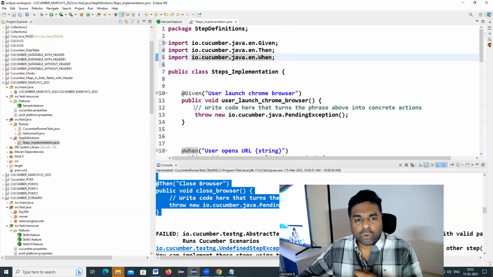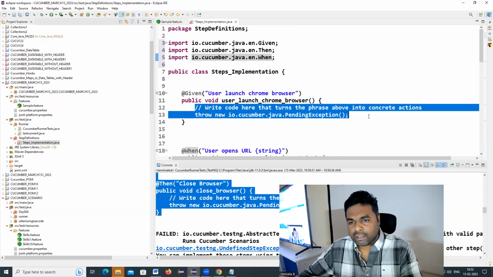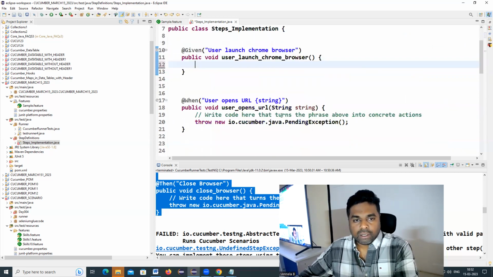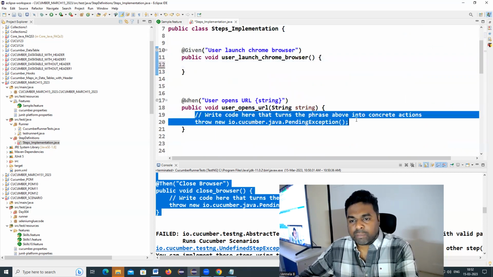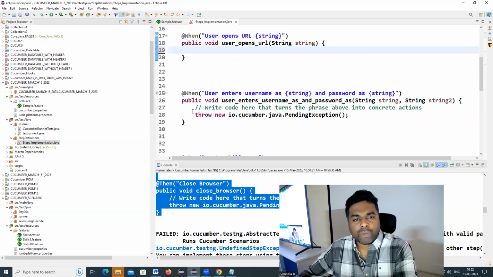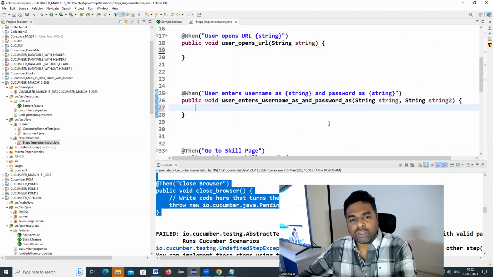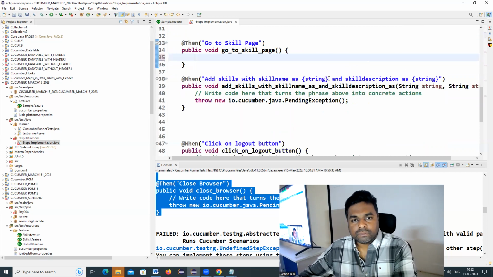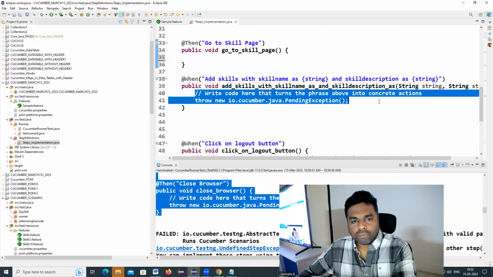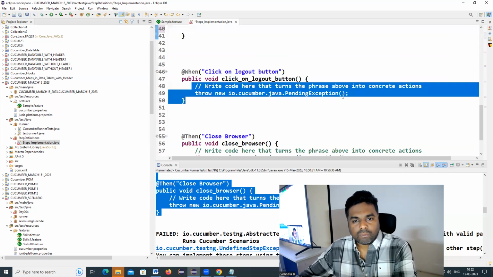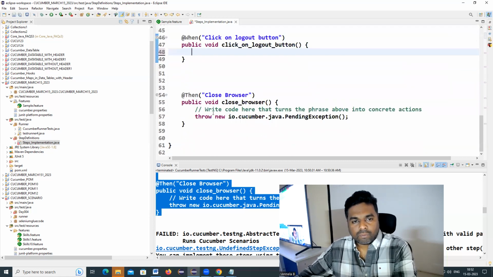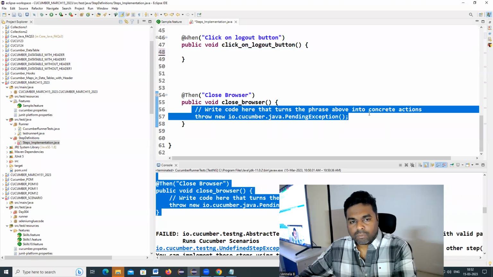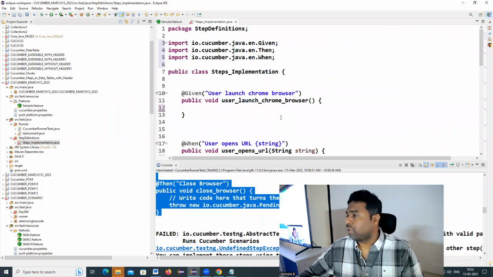So now, right now, you can delete inside the method whatever has been generated automatically. I'm deleting that auto-generated code. Everyone able to understand, right?